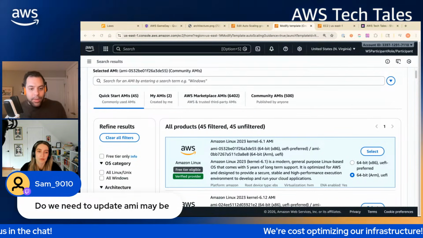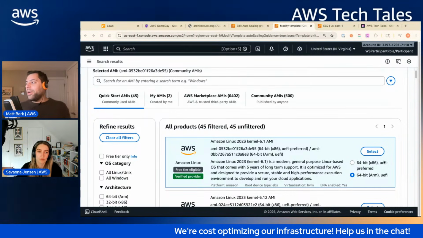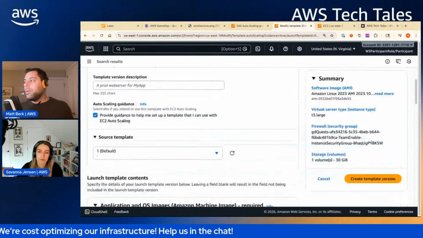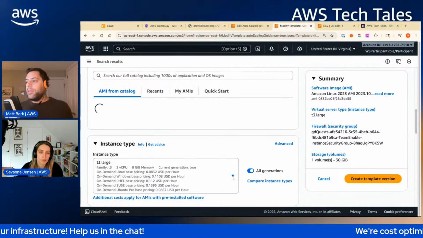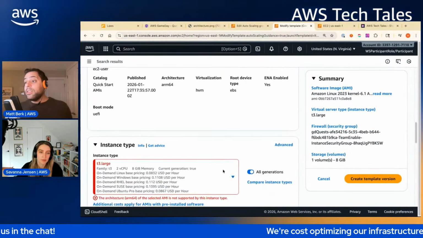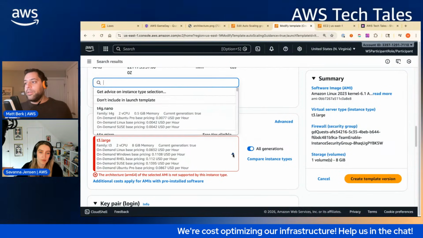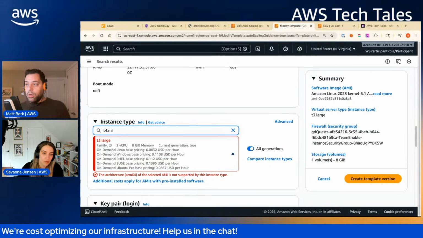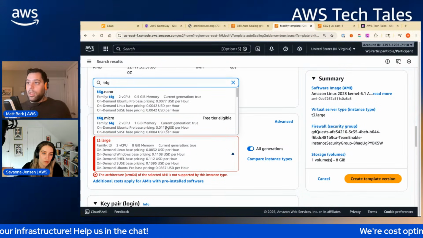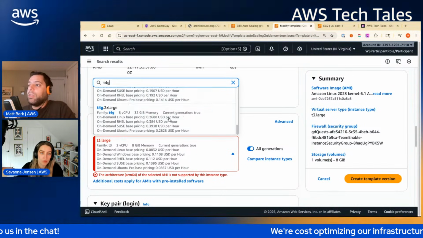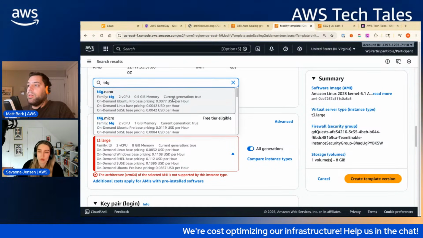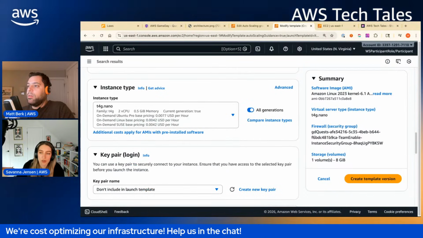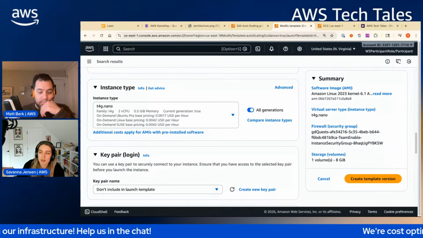Sam says, do we need to maybe update the AMI? Yes, that is what we're going to do. All we have to do is change from x86 to ARM, and that will change what we can select for the instance type, because our currently selected instance type says no, it doesn't work. So we're going to do a T4G, and we've got a lot of choices: micro, nano, small. So we're going to go with nano. Do we want to do a larger one right now? Because don't we have to?